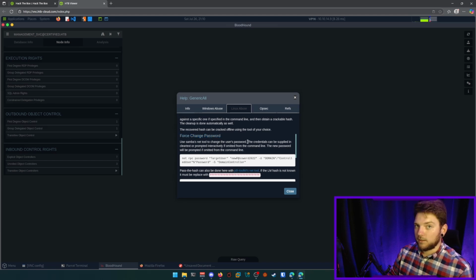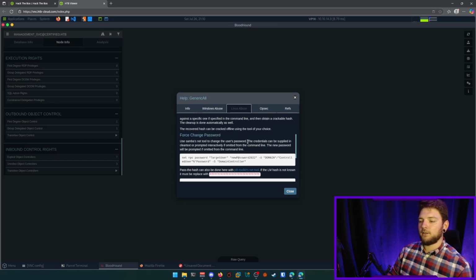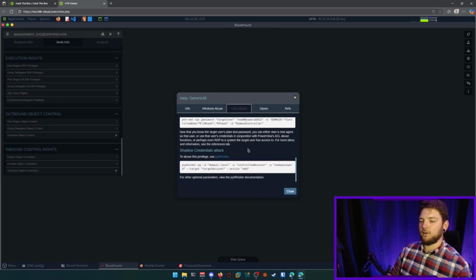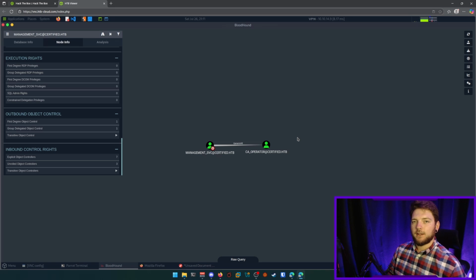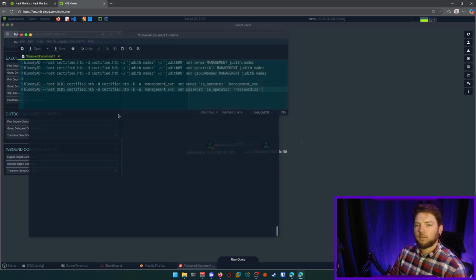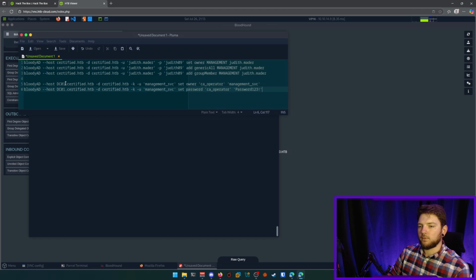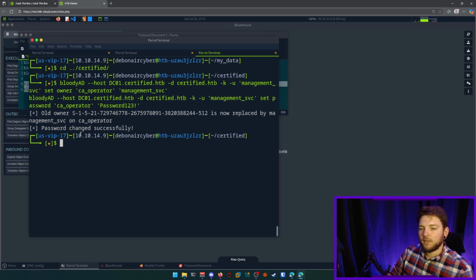Fun fact, BloodyAD, if you read through the documentation earlier, will be able to do this exact same thing for us. You could also use the shadow credentials attack here once again, but I like showing the versatility of tools sometimes. So once again, we'll come into BloodyAD and we'll use it to set the owner of the CA operator account to this management service account, which we now own. And then we will reset the password of the CA operator account to something super secure like Password123!. So we can copy both of these commands, and then we can see that we changed this password successfully.